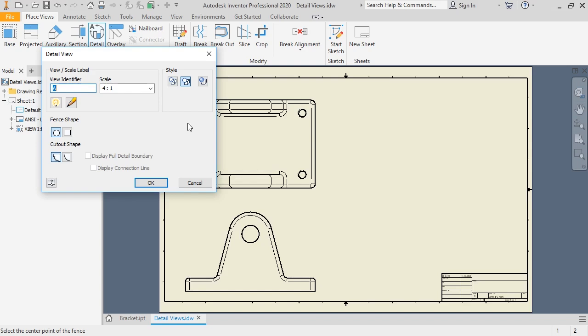Before I select the point on the sheet, though, I want to talk about a few of the options in the dialog box. The view identifier lets me change the label for the detail view, and I can change the scale, as well as the styles I want to use for the view. Below that, the options here give me some control over the shape of the fence and the cutout of the final view. Before I draw the fence, I'll make sure its shape is set to circular, then click anywhere on the sheet to establish the center, and move out so a preview appears.